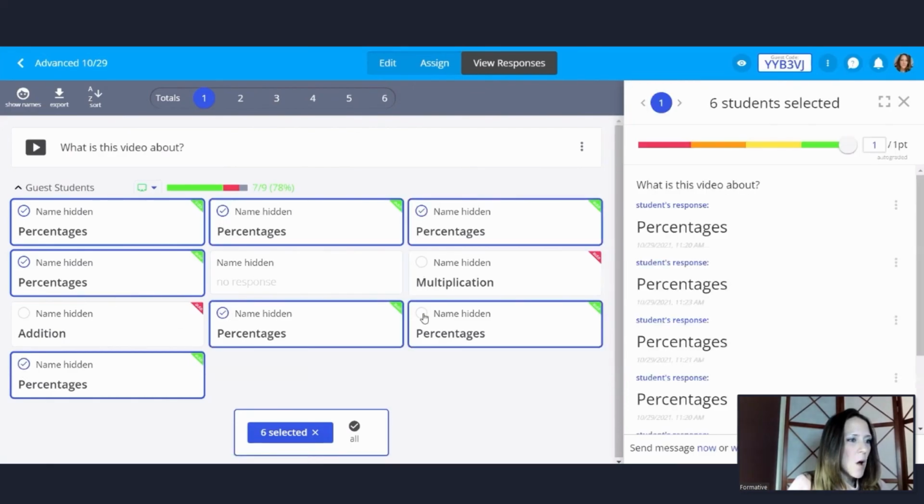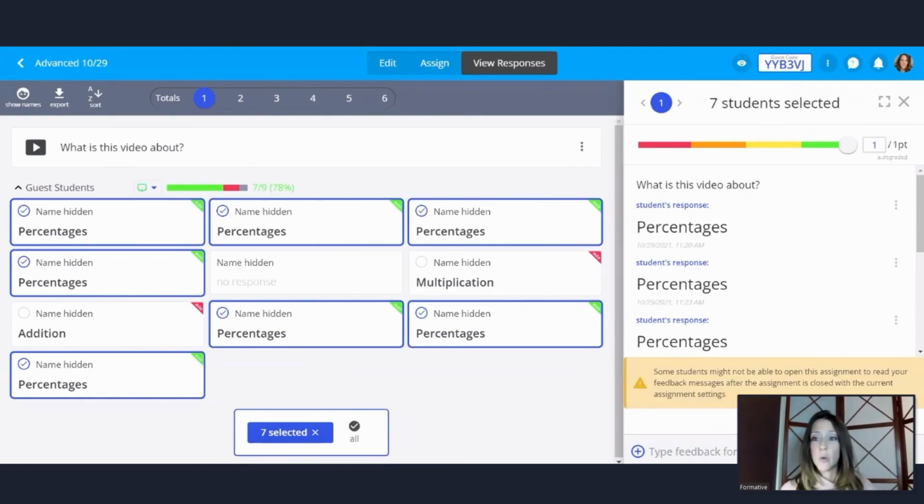So I'm going to click them all and I want to give them all feedback. You'll see in the feedback box down here, I have the option to do it now or when the assignment is closed. I'm going to opt to do it when the assignment is closed. There are specific assign settings that you need to have enabled to give delayed feedback, and basically this box is just going to pop up and let you know. This particular one says students might not be able to open this assignment to read your feedback until after it's closed. So that's just Formative giving you an FYI about that.